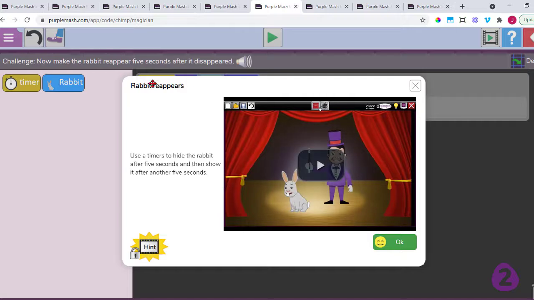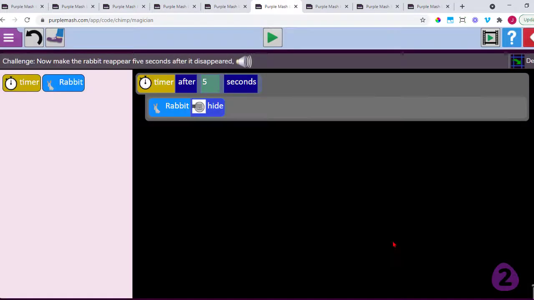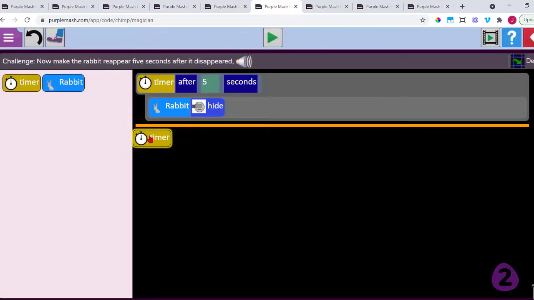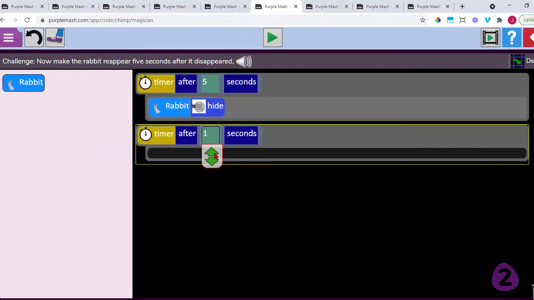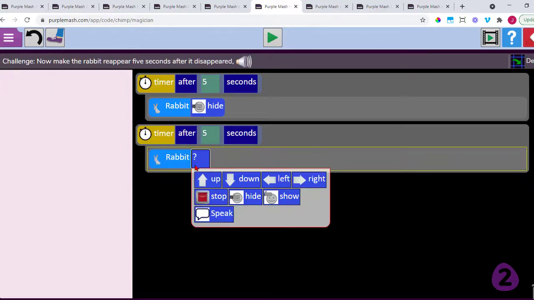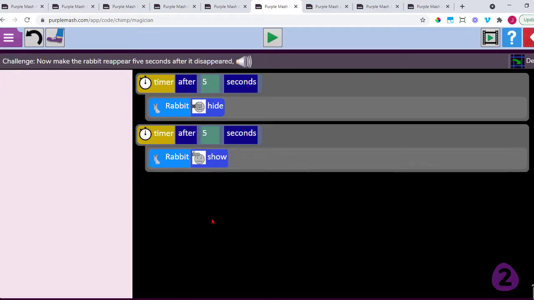And on next challenges, the rabbit reappears after another 5 seconds. So these activities here guide children through it. They also guide teachers through it, which is quite a nice thing. Now, the interesting thing about this is lots of children will put it just here. So we've got to make the rabbit disappear for 5 seconds, which we've done, and we've got to make the rabbit reappear after 5 seconds. So we'll say rabbit show.